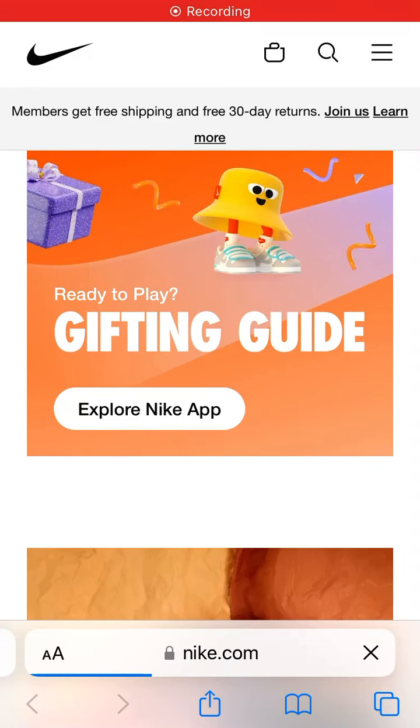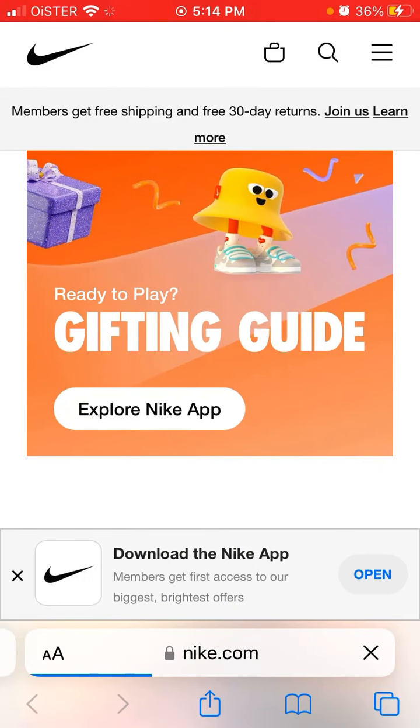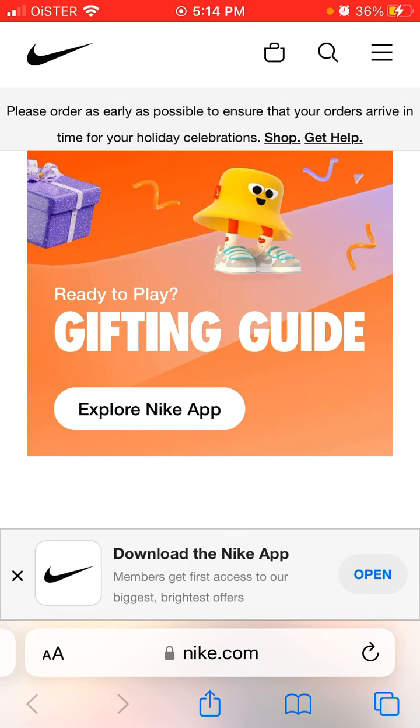So in this video, I will show you how to enable Checkmate extension in Safari browser. Yeah, this is quite a nice extension. It's just going viral these days.